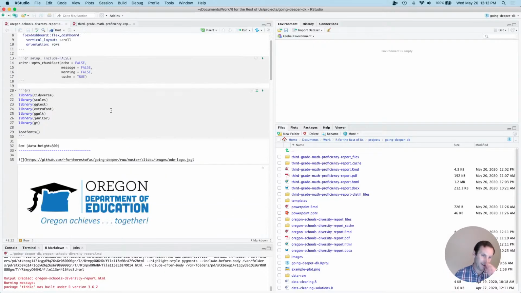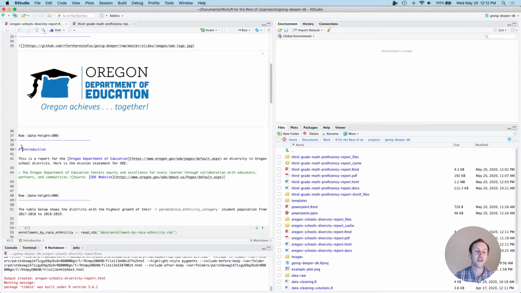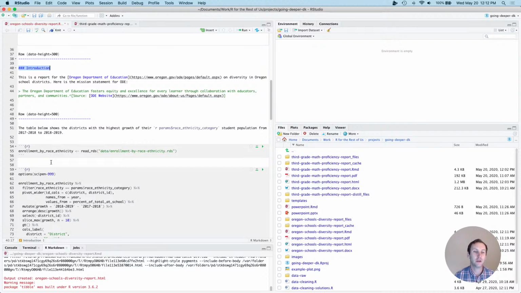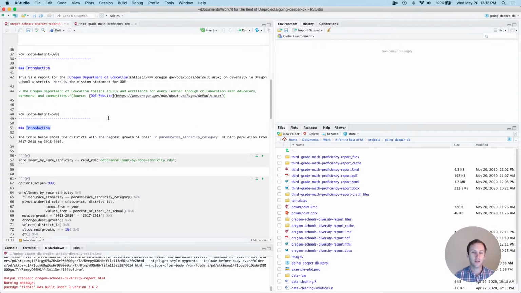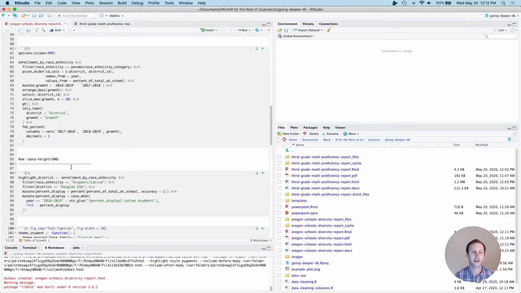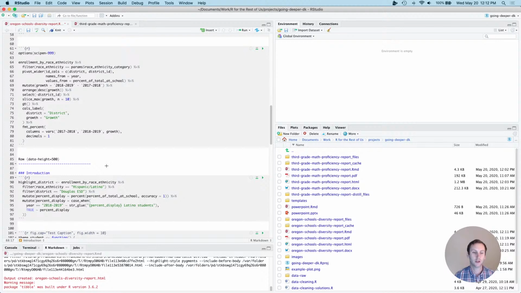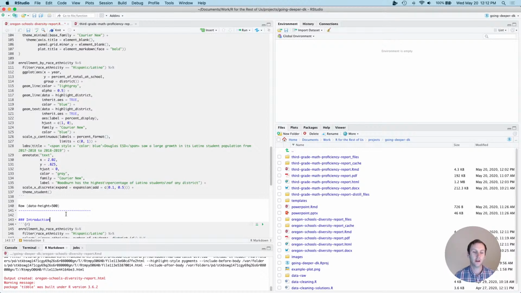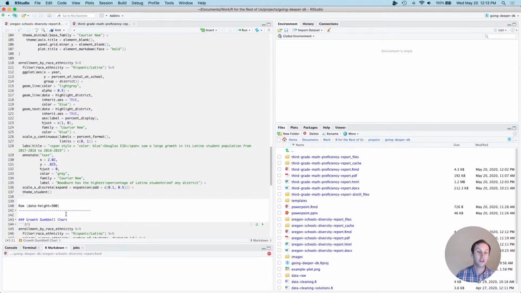Oh, I know what I did wrong. So the other thing I have to do, of course, is I need to change my headers to be third level headers. So let me add here, table of growth. Not a very good title, but growth chart. And then down here, I'll add, I don't know, growth dumbbell chart. All right, let me knit this again.